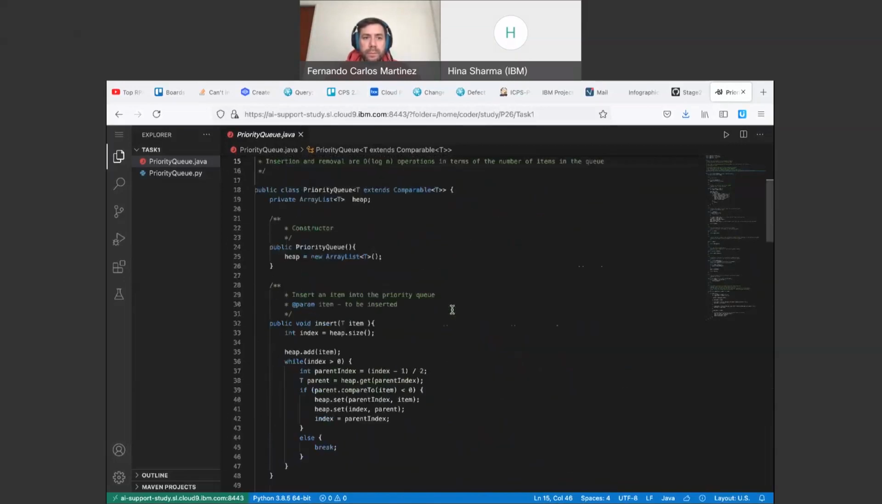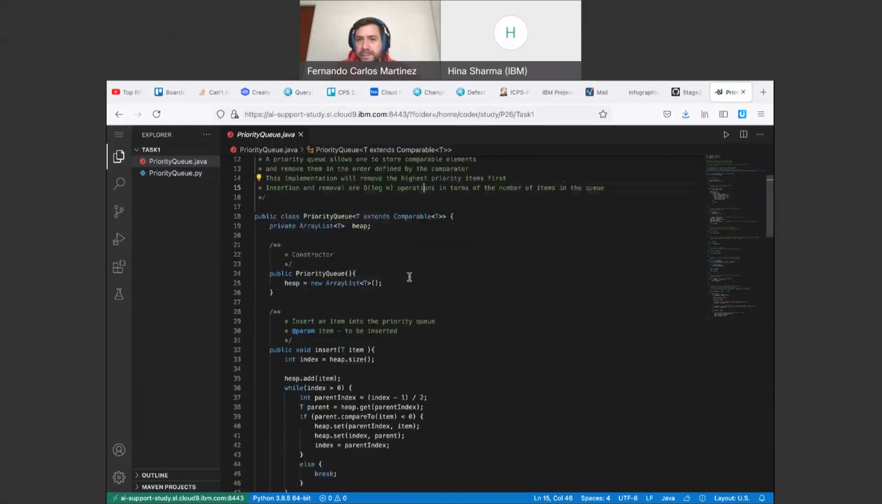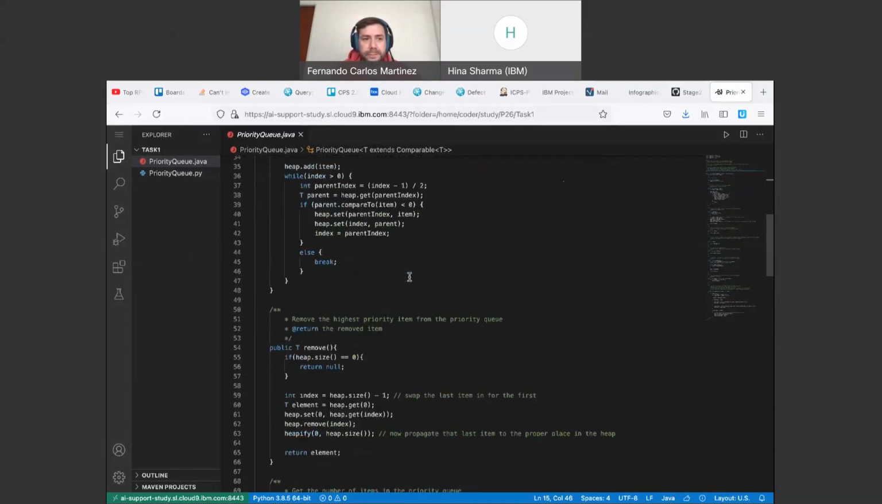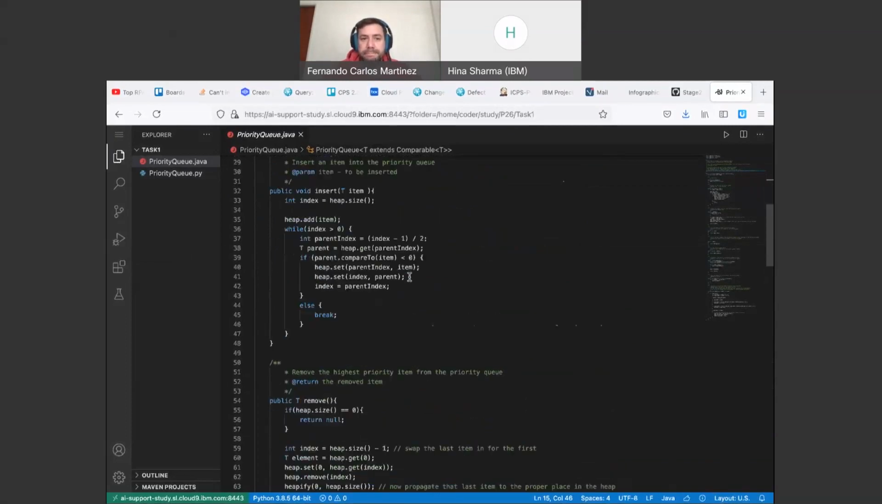So we can run this, right? You could run this, yes, but there's no main method for you to run. This is just the data structure. Okay.